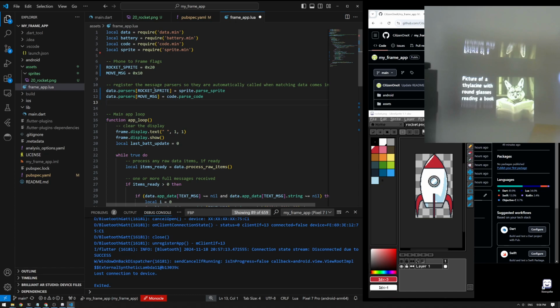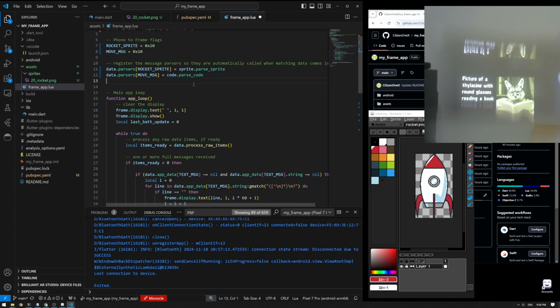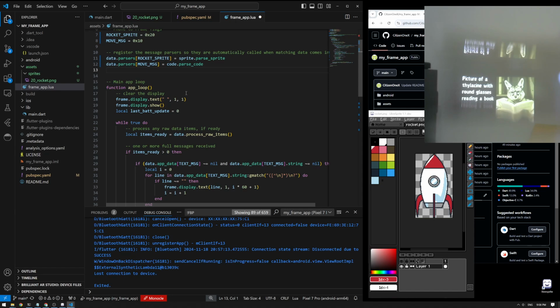can make all of these objects available to your frame app, indexed by their code using these parsers. So this parser knows how to unpack a sprite when it's sent from the phone side using this framework. But again, I'm not going to go into a huge amount of detail this time around. The code is all there if you want to look at it, of course, in the package.